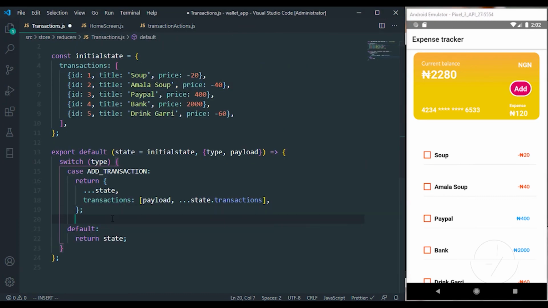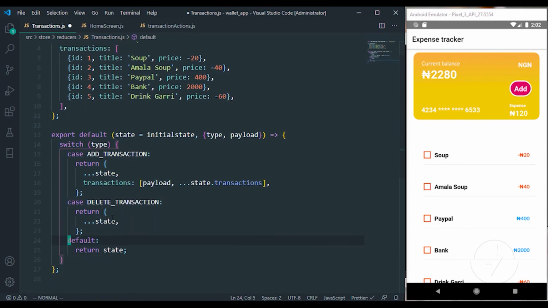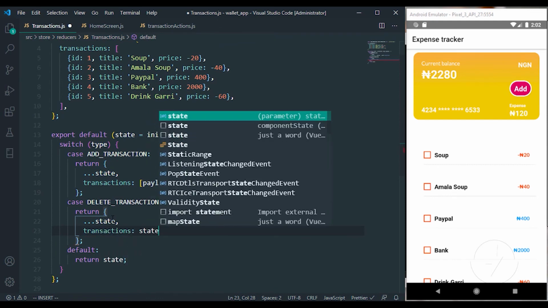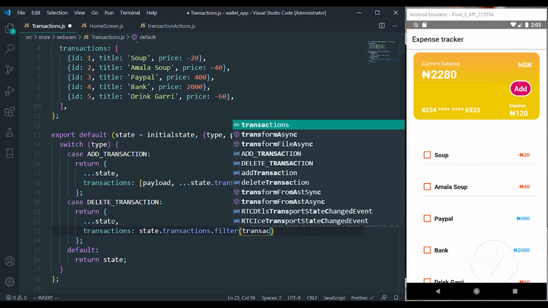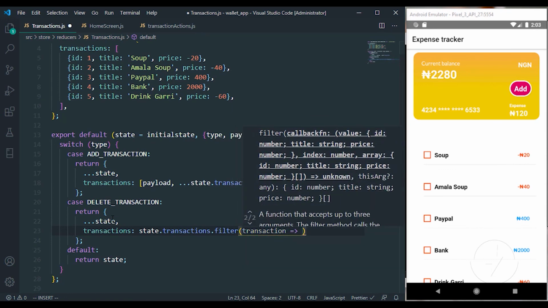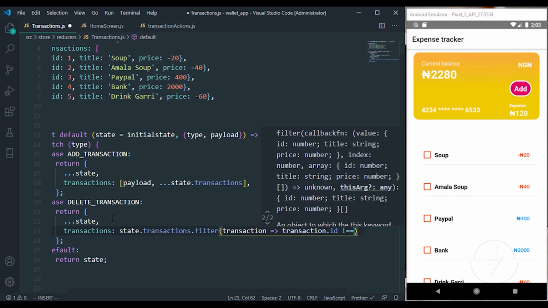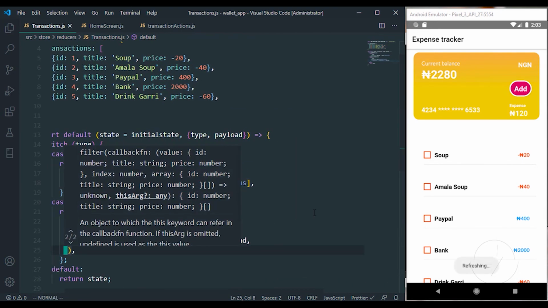So we can see in the case of delete transaction, you just have to return from the state. Let's grab the transaction. Our transactions are going to be from the state.transactions.filter. We want every transaction except for the one that has the same ID. So we can say transaction.id is not equal to the payload. Remember that the payload is coming with the ID. So let's save that, and that should solve it.